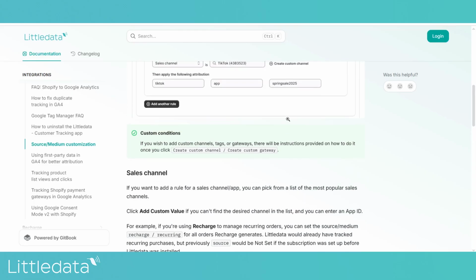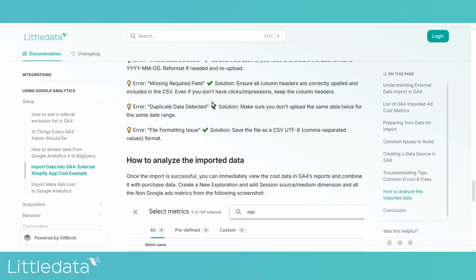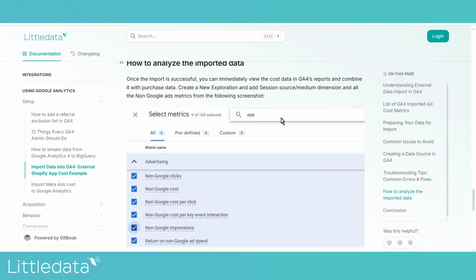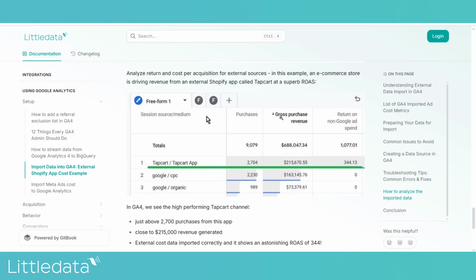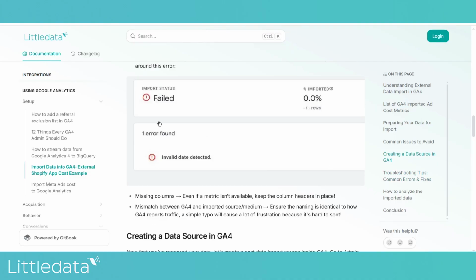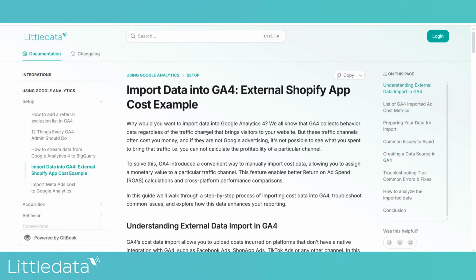Now, when you put this to work in a practical example of Tap Card here, not only have we shown how much revenue this external application has brought to our website, but we also calculated return on non-Google ad spend by importing this data, and there is also a help article on our website about how you can import the Shopify app cost example. More on the import of costs of external advertising platforms in subsequent examples.